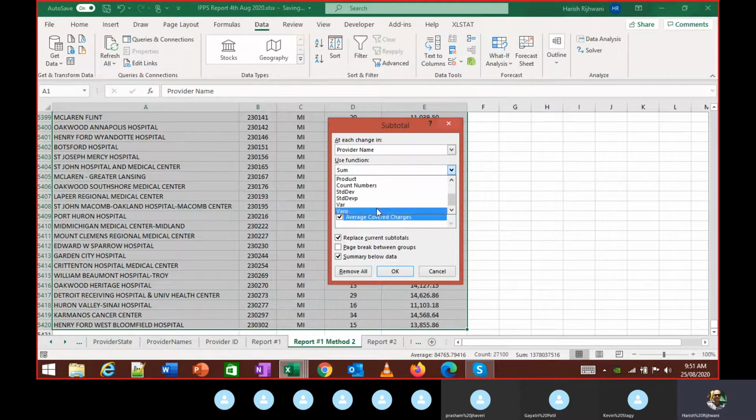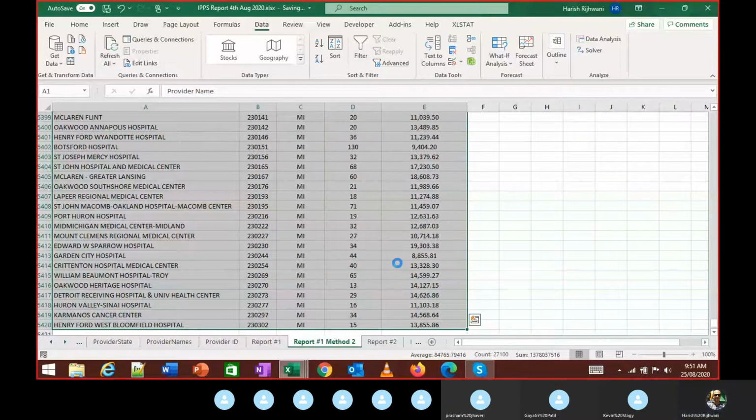I can use different functions over here. I can use sum, I can use average if I want to, I can use count if I want to. So I'm going to use sum, for summing the values of total discharges and average covered charges. I have kept replace current subtotals. If there are any subtotals present in the Excel, it's going to replace them, and summary below the data. So it's going to add a summary as well. I'm just going to click OK and we'll see what happens. It might take some time to create that.